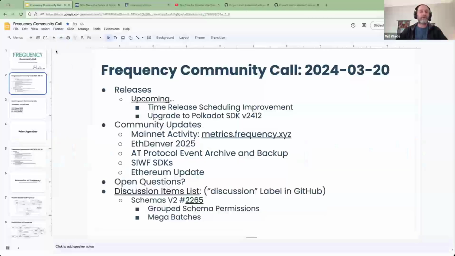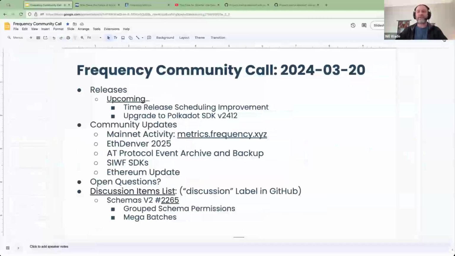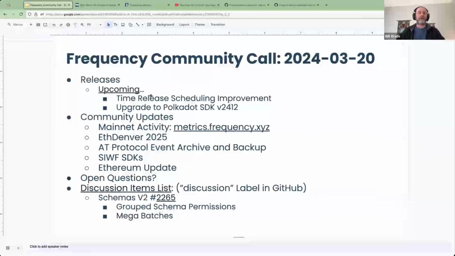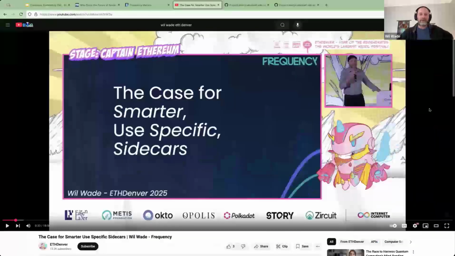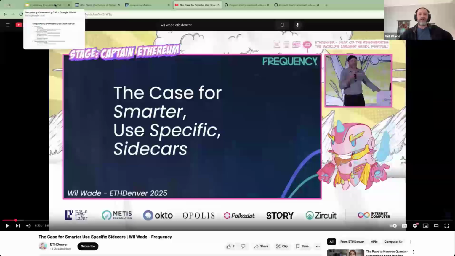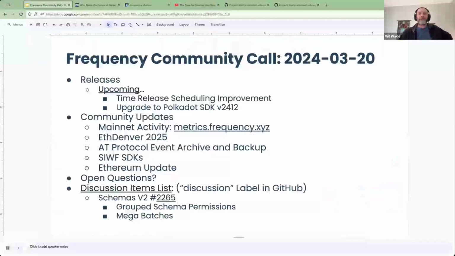Let's go over to a few of the other things on the agenda. A quick note, we had a great time at ETH Denver. A couple of us from the community went. One of the things I did was give a talk on stage, Captain Ethereum, making the case for smarter, more use-specific sidecars. That is available on YouTube. We'll make sure that gets posted again into Discord. I think it already has been, but we'll make sure it gets in there as well.